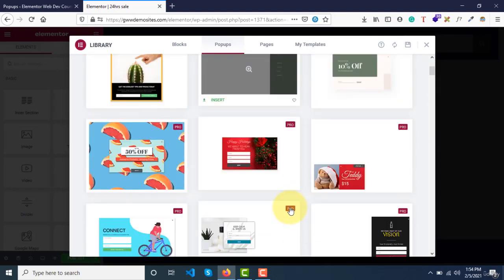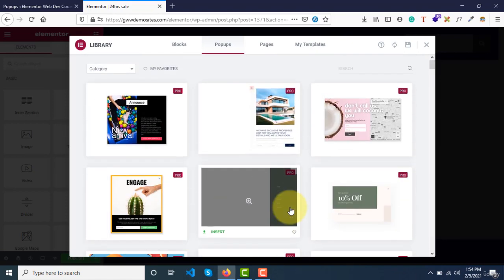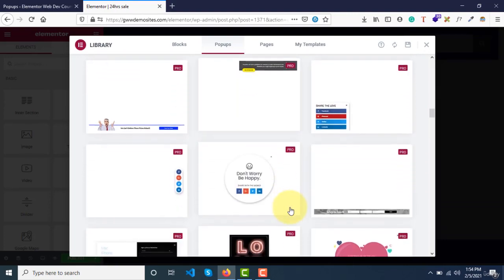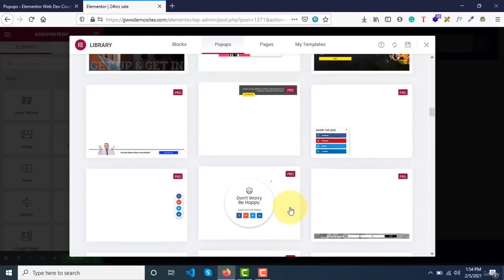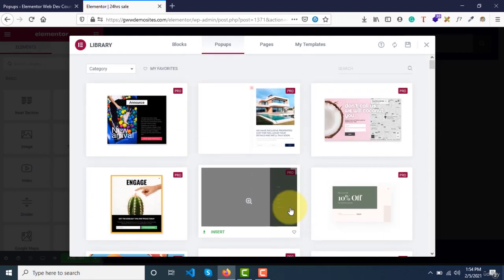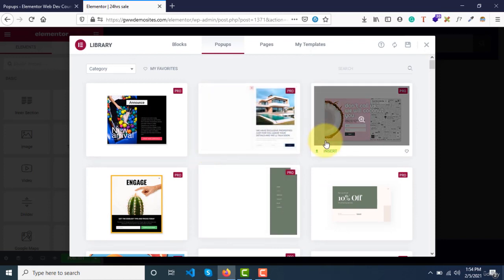And as we know, Elementor has so many templates already built in its template library. If you want to use any of these templates for your campaigns, then you can go ahead. You are free to use them in case you are a pro member. If you have a pro version, then you can definitely use these features. But for this video, we'll create it from scratch, right? So let's cancel this.